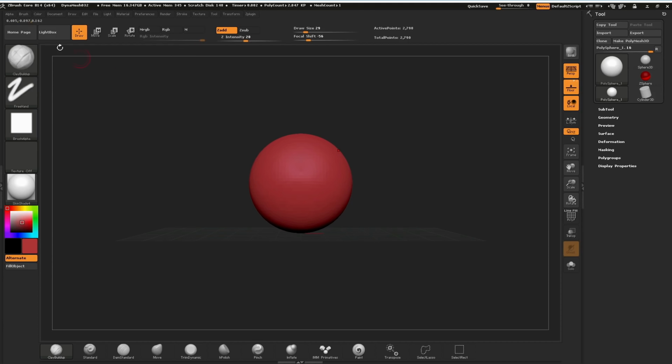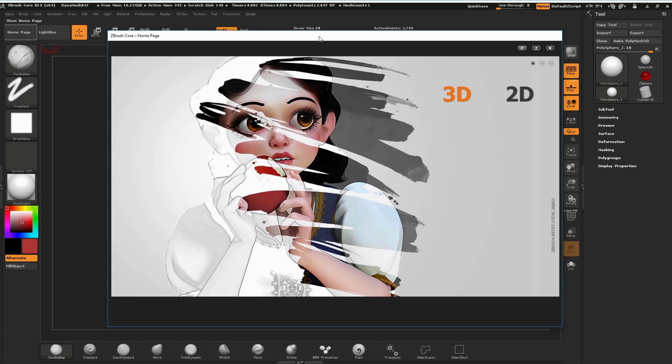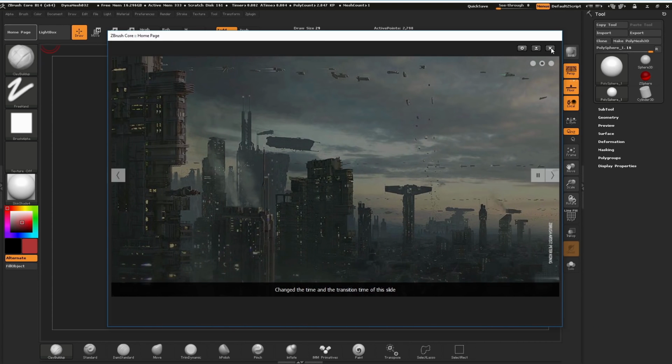But let's first take a look at what this home page button does. By clicking this, we open up that home page again. So this is a way for you to continue to, hey, what was that news again that I saw? You can click on that home page button and get access to that.